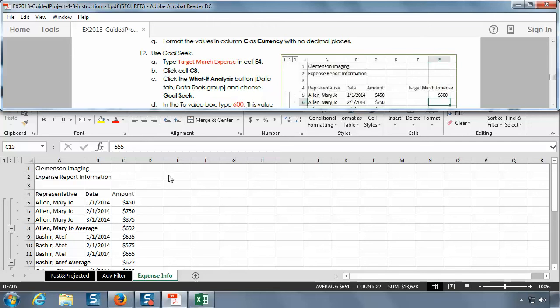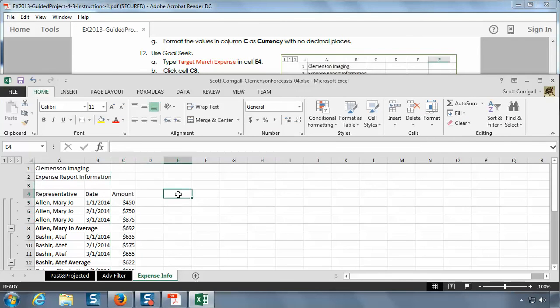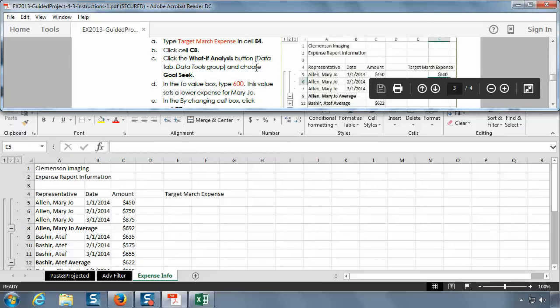We're going to head over to cell E4. And we're going to type a label for this, Target March Expense. So we have a label here. You'll notice in the instructions they give us a diagram of what they're looking for here. Now we want to click in C8. Here's C, here's 8.